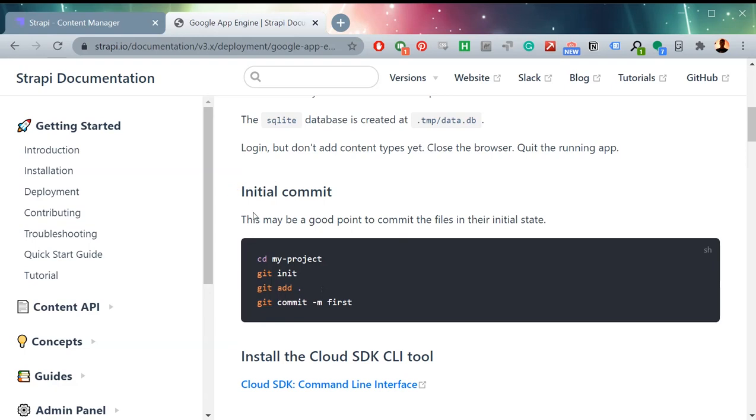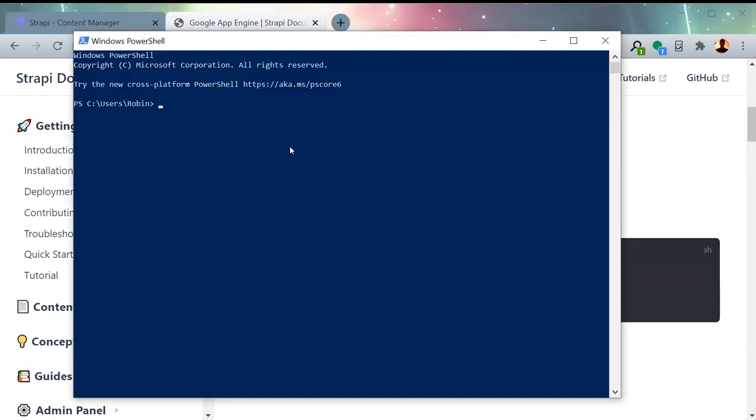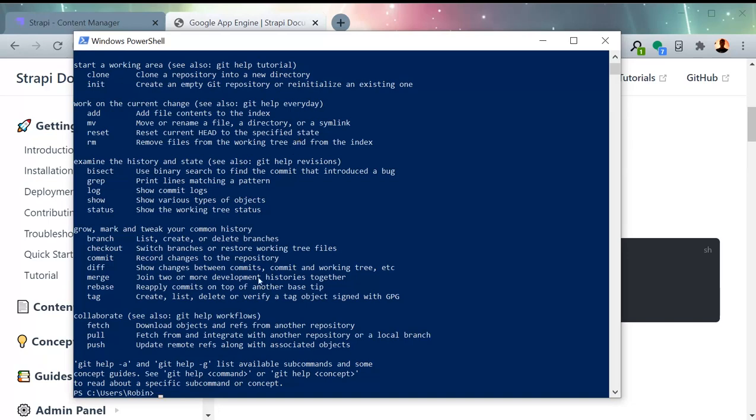But you will have to go down and make sure you've committed this to Git. If you don't have Git installed, Google install Git and you can download the package for Windows or Mac. And then once you've done that, make sure you reopen PowerShell or the command line interface you're using. And now when you type git, you should see a load of options come up.